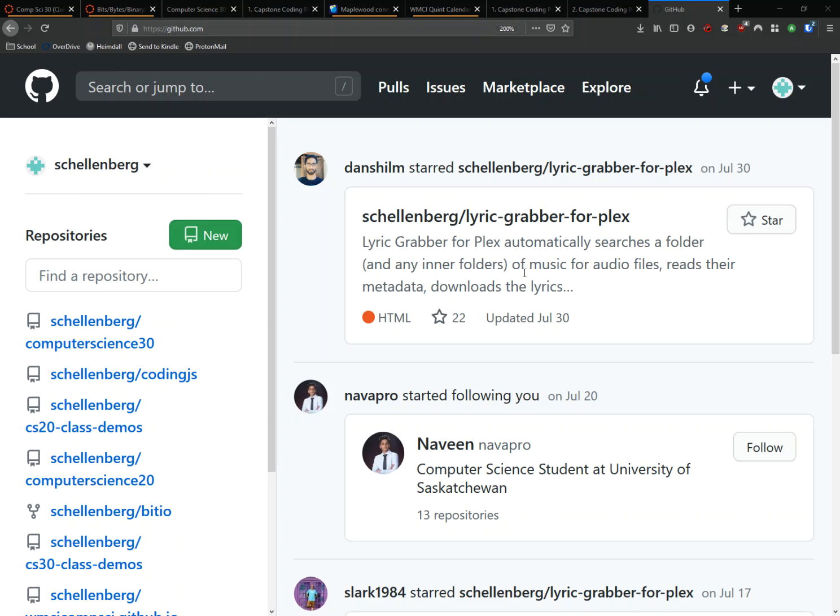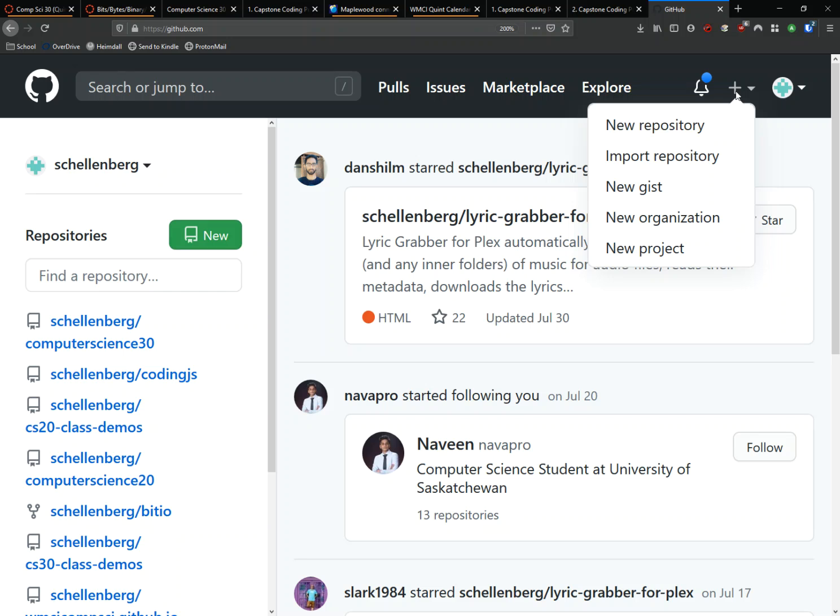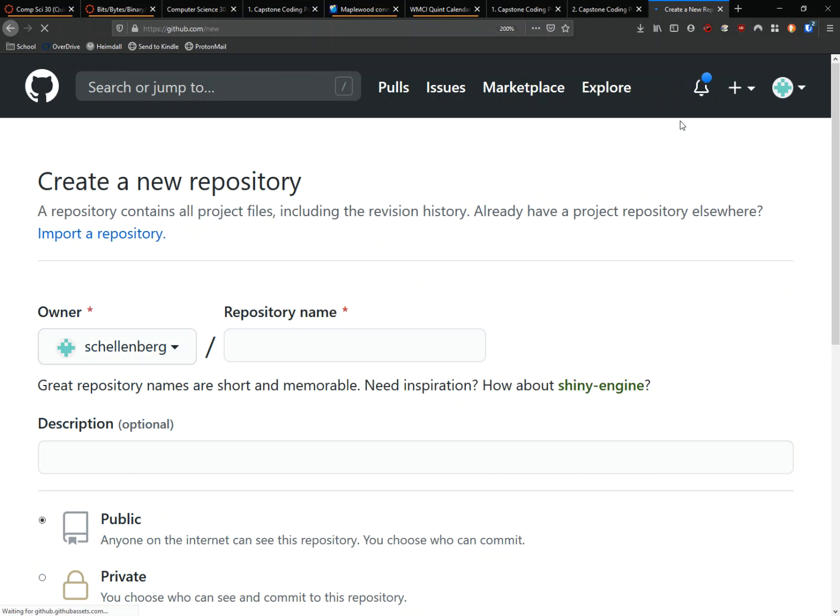All right, so in order to get your new repository going for your Capstone coding project, what I want you to do is go to github.com, then click on the little plus button at the top and click New Repository. Inside of here, you can call it whatever you want, but what I would recommend you call it is something like Major Project, say.